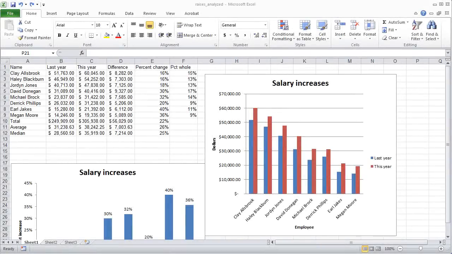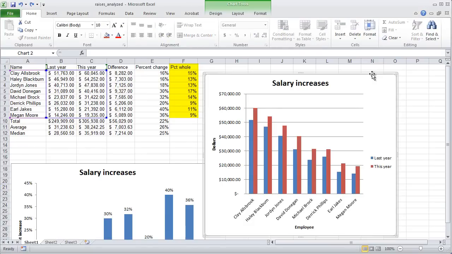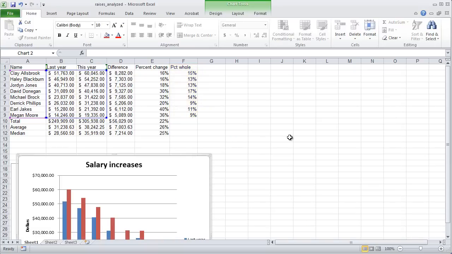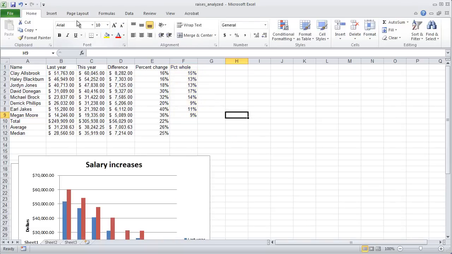Column charts are great for comparing values that are independent of one another. But sometimes you want to compare values that make up some part of a whole, or where each value is kind of a slice of the whole. That's the case in these data with the values in the percent whole column, column F. If you'll remember, those values show how much of the total amount given in increases each employee received as a percentage. For that sort of task, we would want to use a pie chart. And let me show you how to make one of those.